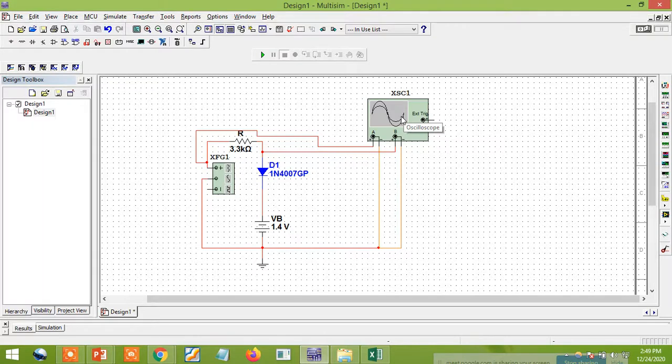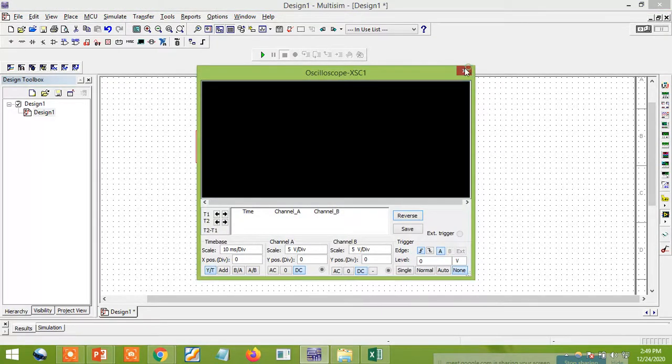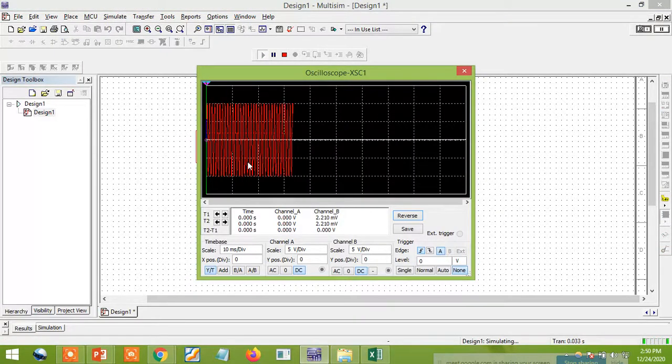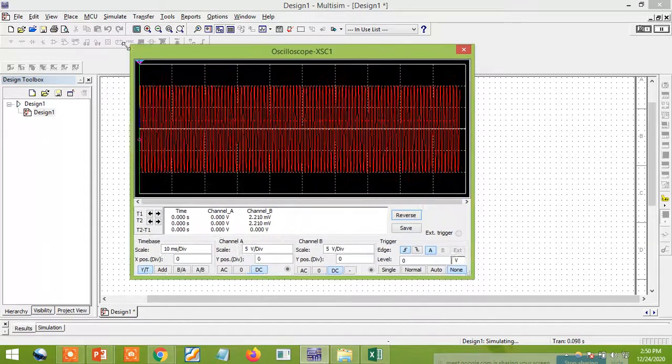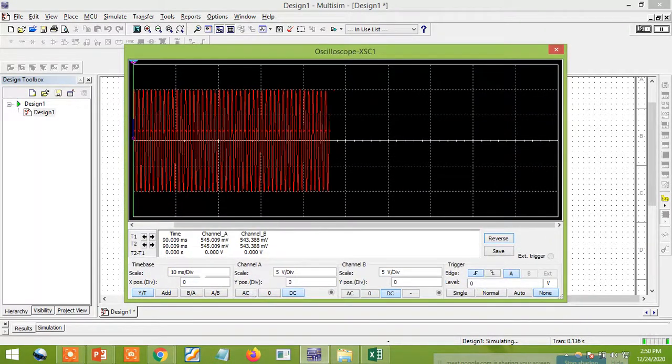So how to see? Just double click on this. Okay, first I want to run, and next double click on this oscilloscope. See, some waveform is coming. If you want a clear explanation, this is a very important thing. Okay, I'll just zoom in. Just change your time scale.